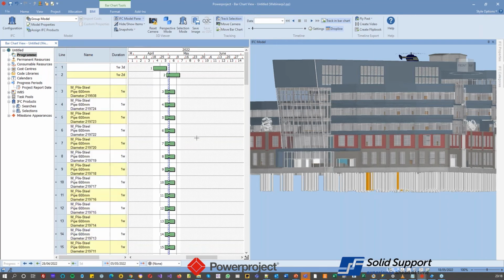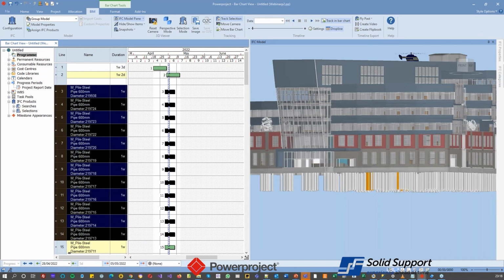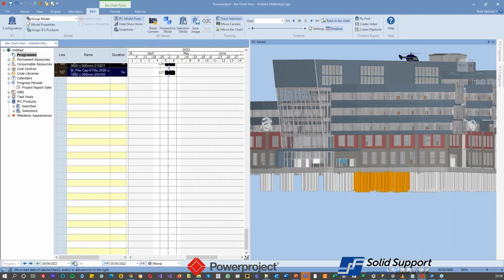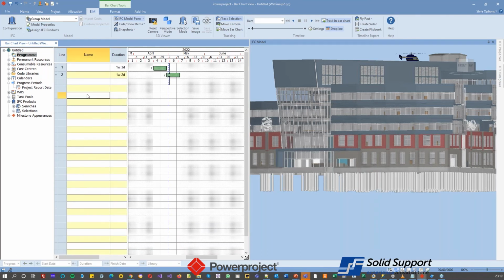Now, if I selected, let's just select those, and I wanted to assign those to a project, but I don't want to assign them to one task. I want a task for every pile in there.